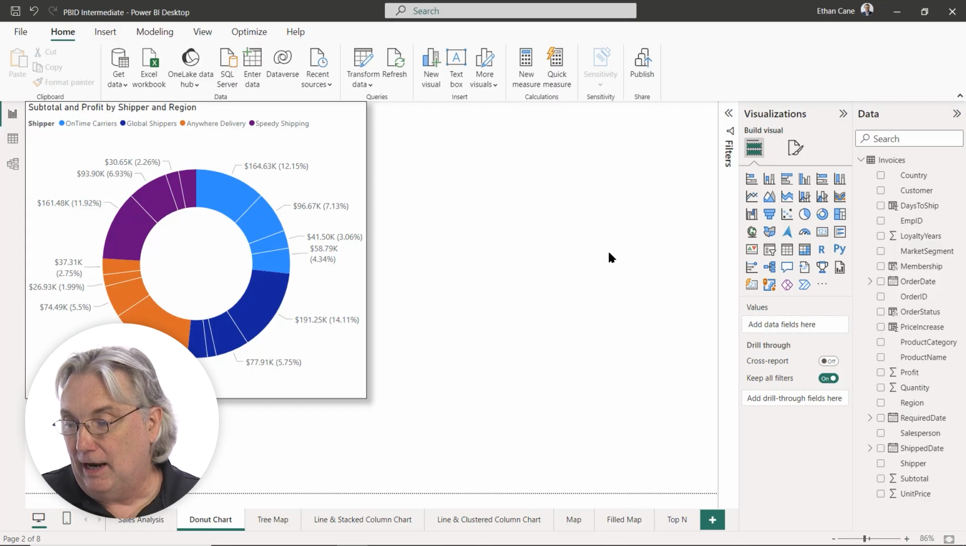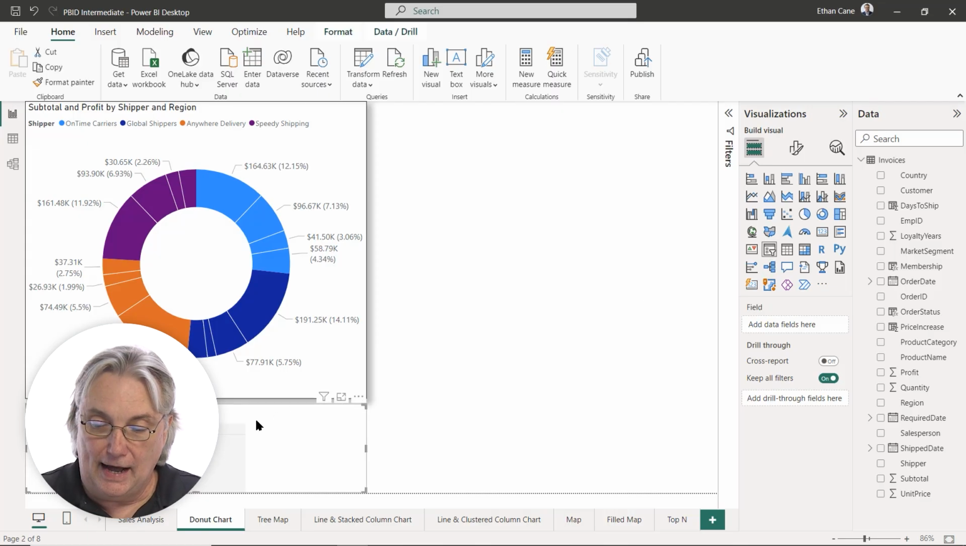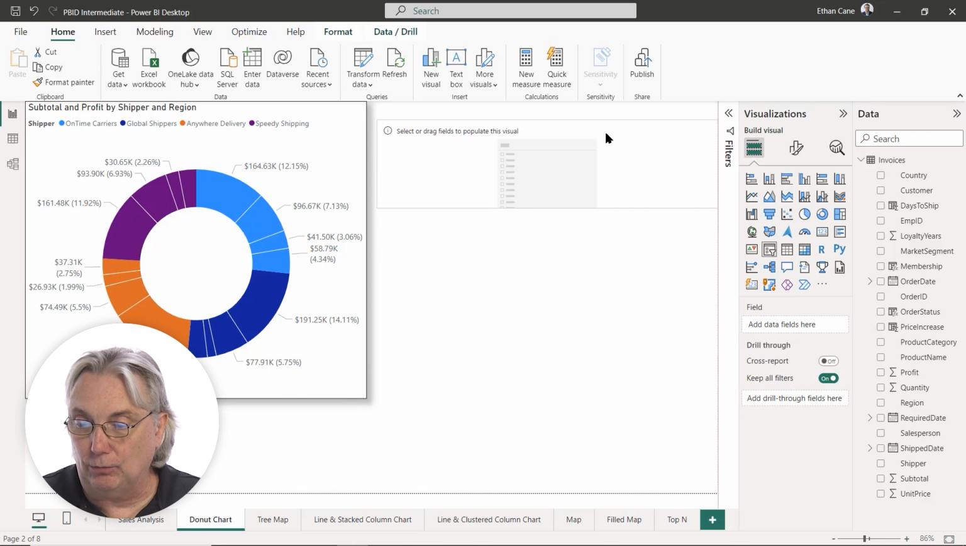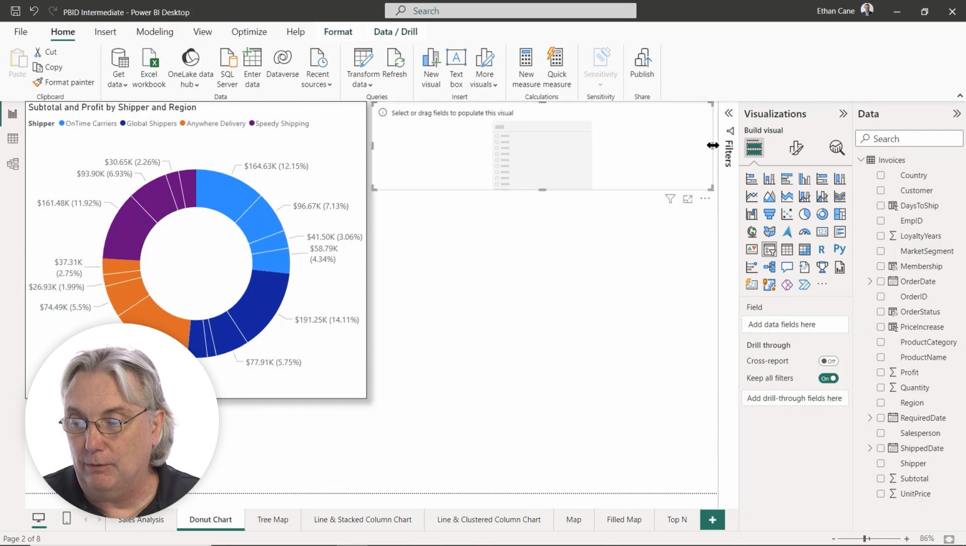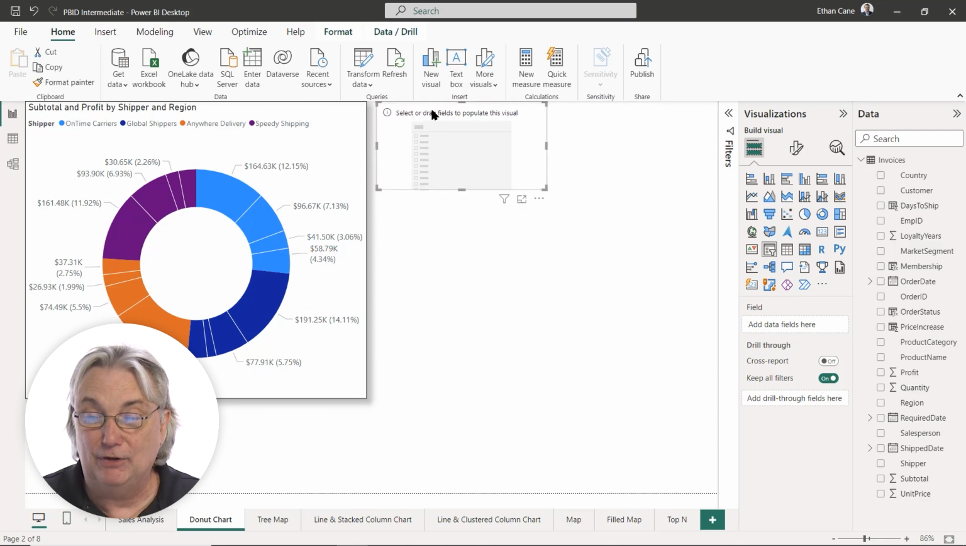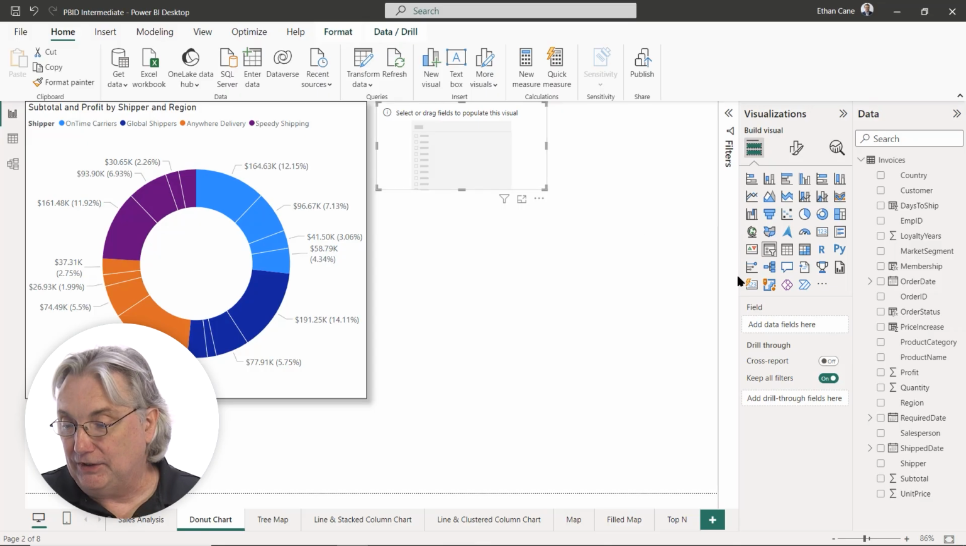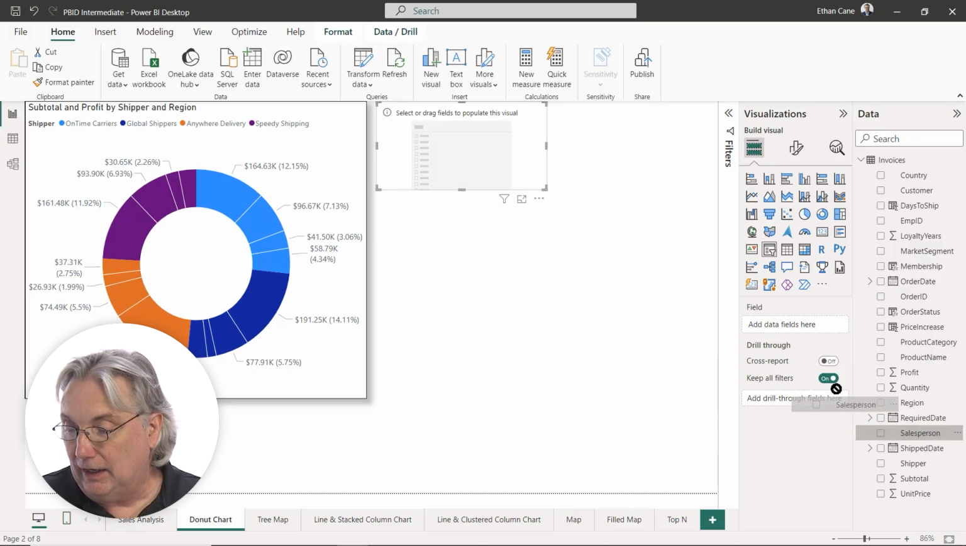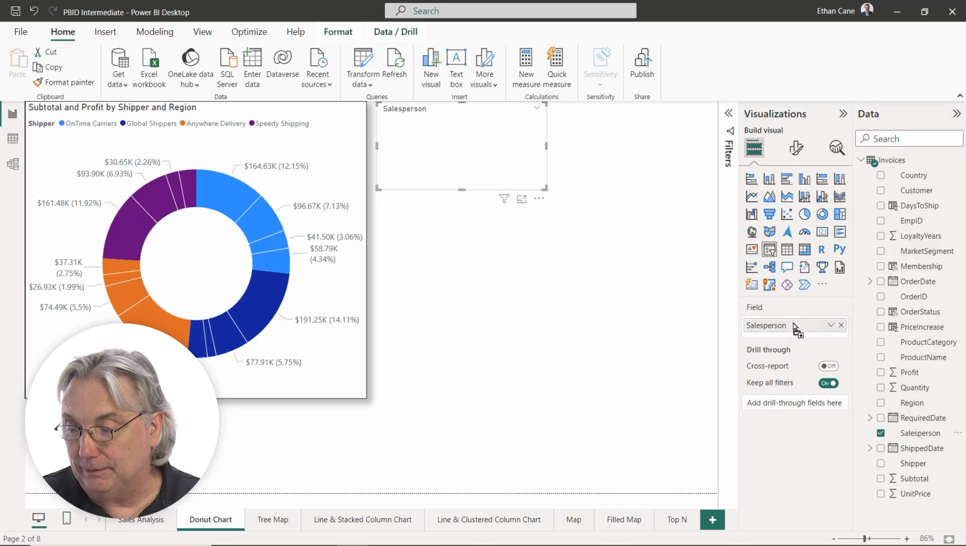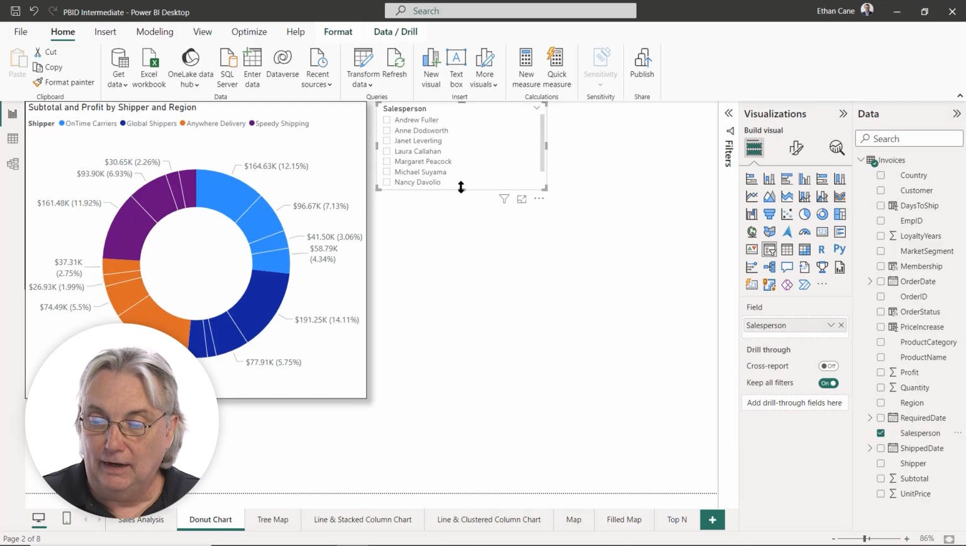Click off. Find your icon for a slicer. It's right here. 5 rows down, second one across. 1 click. And let's drag this to the right of the chart. Now we'll do a better job of resizing this once we see what's in here. We're going with Salesperson, and so let's find the Salesperson field, drag this into the field bucket, then take a moment and resize this.